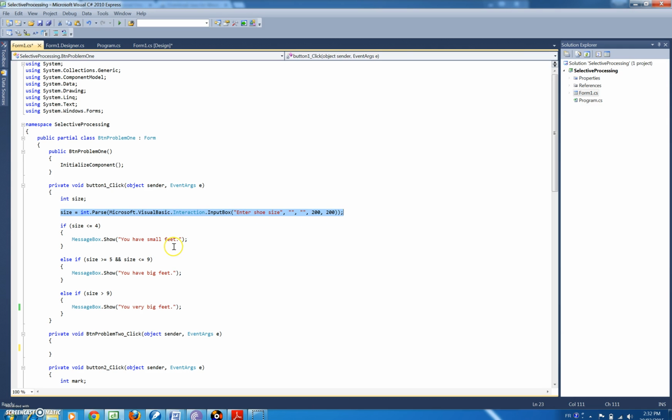If the size is equal to or less than 4, it'll output this message box saying you have small feet. If that is not true, it'll go down to the next line of code where it checks if the size is greater than or equal to 5, but also less than or equal to 9. If that is true, it'll output the message, you have big feet. Now, if that is not true also, it'll go down to else if size is greater than 9. If the size is greater than 9, it'll output, you have very big feet.